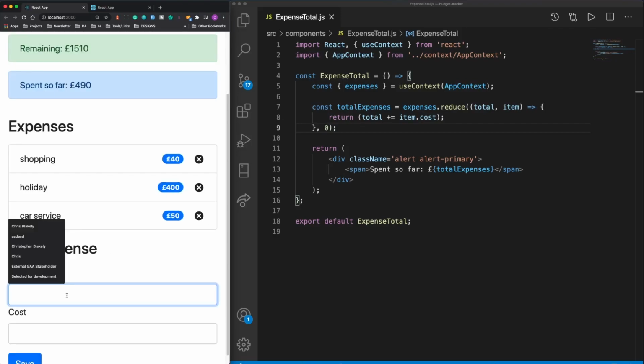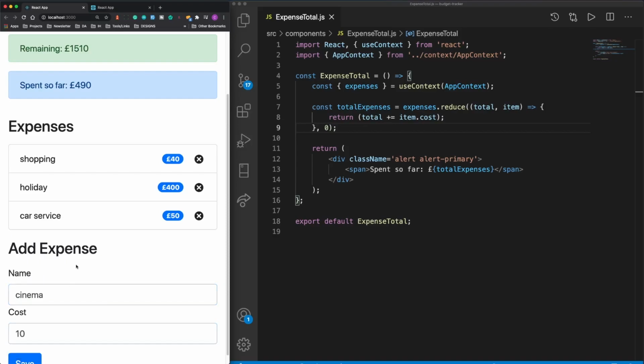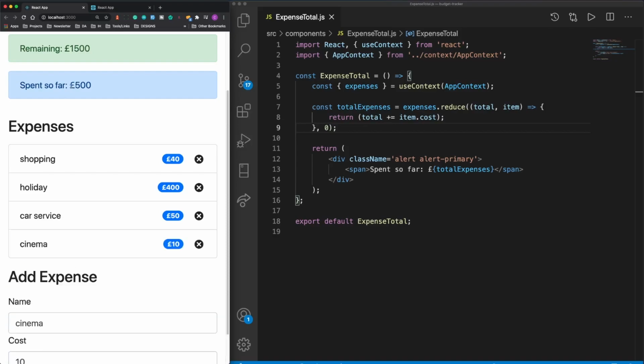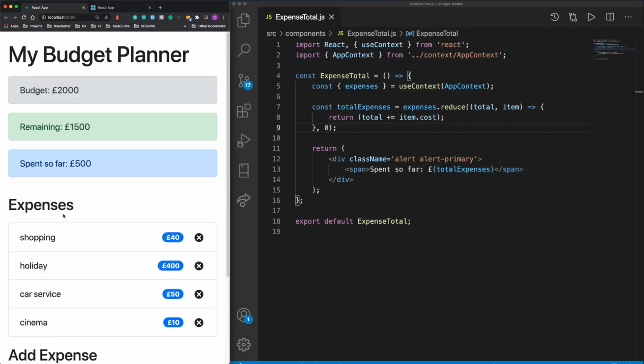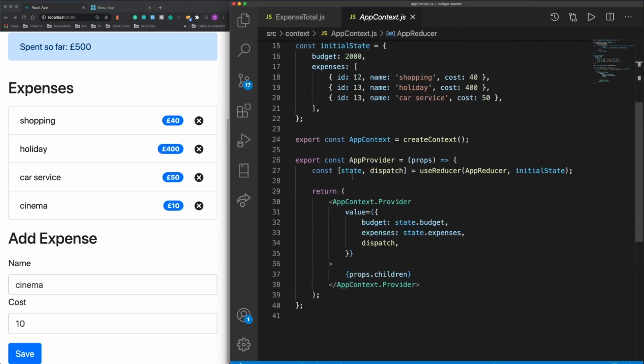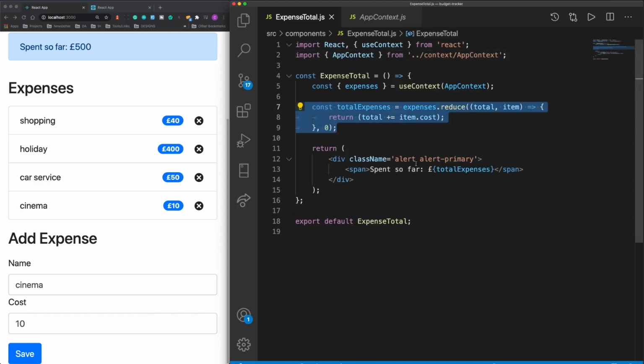So now if we add an expense, we'll say cinema with a cost of 10. Now if we click save, you'll notice that the spent so far has gone up by 10 to 500, and the remaining has gone down by 10 to 1500. So each time we add an expense, this state gets updated in our AppContext.js. This updates the value, so our budget and our expenses could possibly get updated. This triggers all the components that are connected to our context to re-render and recalculate and display all these values.